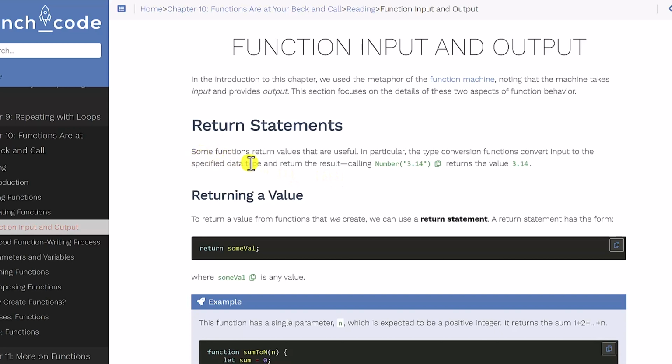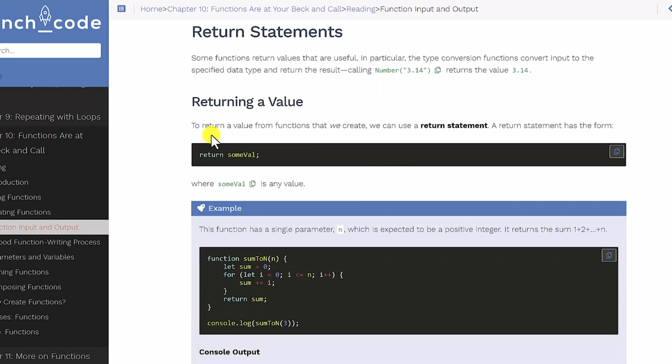So some functions return values that are useful. In particular, the type conversion functions convert input to a specified data type and return the result. Calling Number on the string 3.14 returns the value number 3.14. Returning a value: to return a value from functions that we create, we can use a return statement. A return statement has the form, return some value.